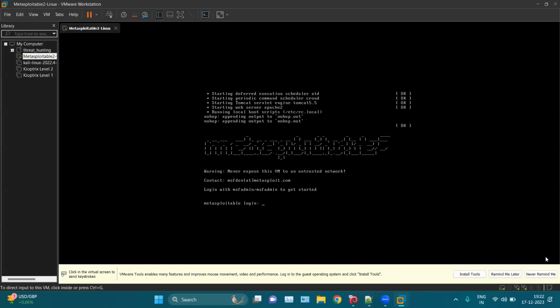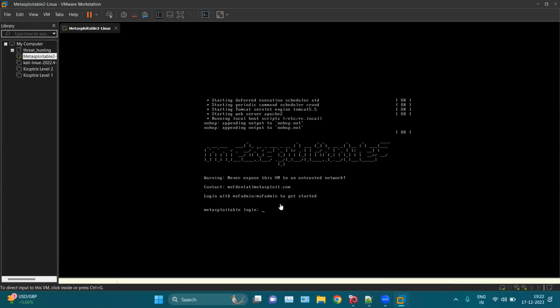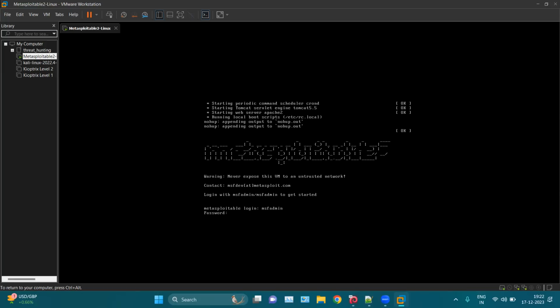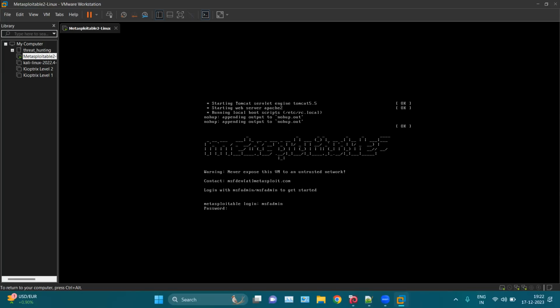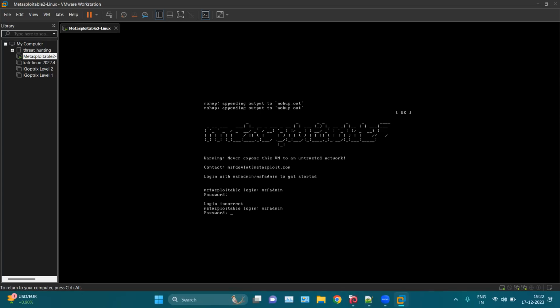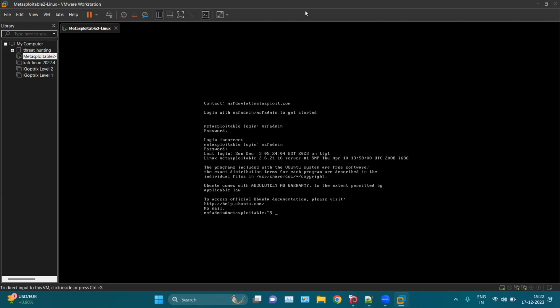So let me open the target. This is my main machine which we are hacking. Now here we can log in using msfadmin as the username, and msfadmin as the password. Whenever you type a password, it will not be visible here. So we are inside this machine.